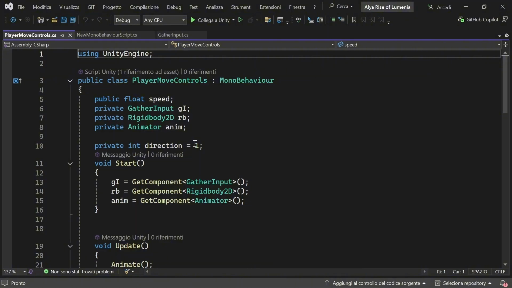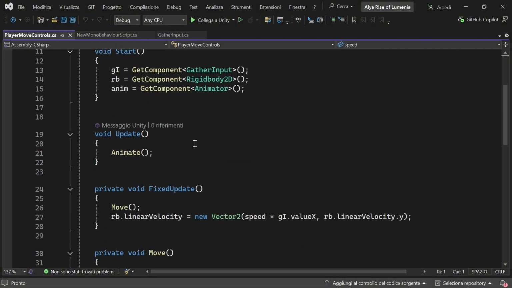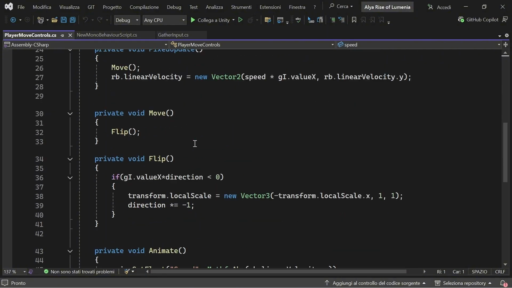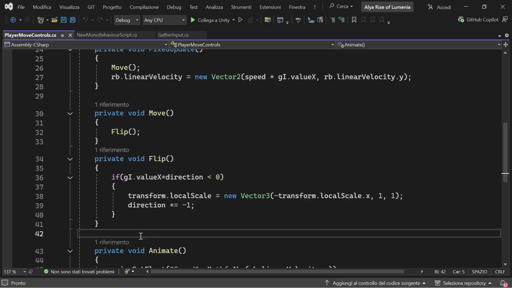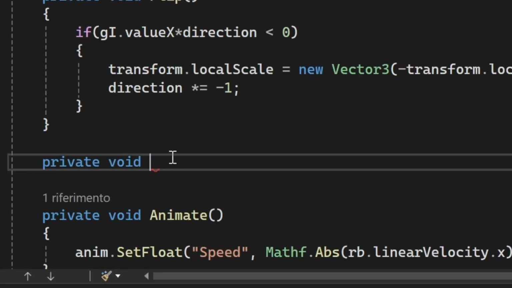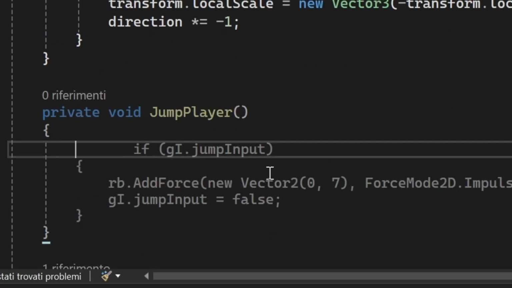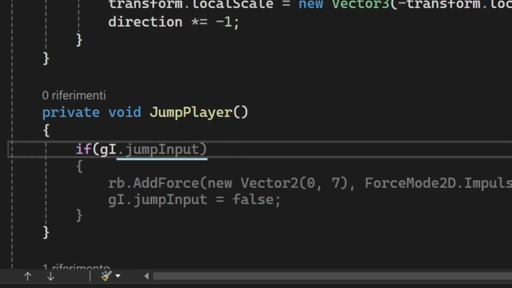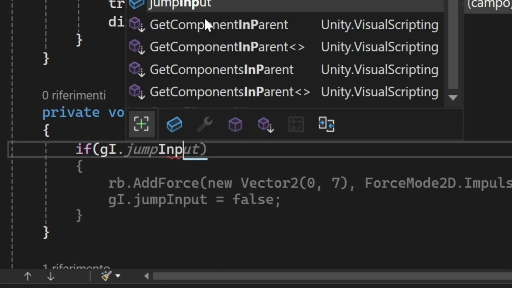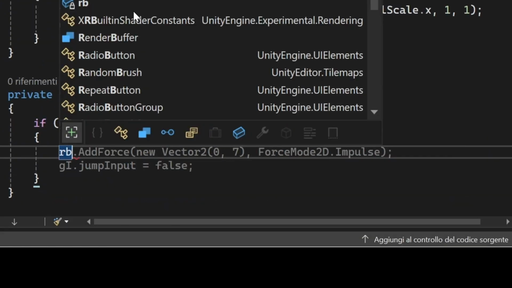Now, let's save everything and move on to our player move controller script. We create the method, directly creating a function that we call jump player. Inside, we write a check. If the switch is turned on, we give velocity to the rigid body.